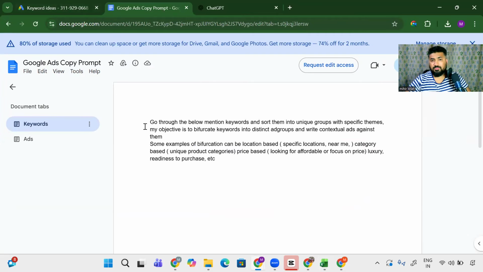Just go through this prompt, take a screenshot. I'm going to sit here on the screen for a couple of seconds, write it down, take a screenshot, which you can use as a reference later on. But what I'm saying here is go through the below mentioned keywords, which clearly means I have to mention the keywords below, and sort them into unique groups with specific themes. My objective is to bifurcate the keywords into distinct ad groups and write contextual ads against them. Right? Some of the bifurcation examples are given here.